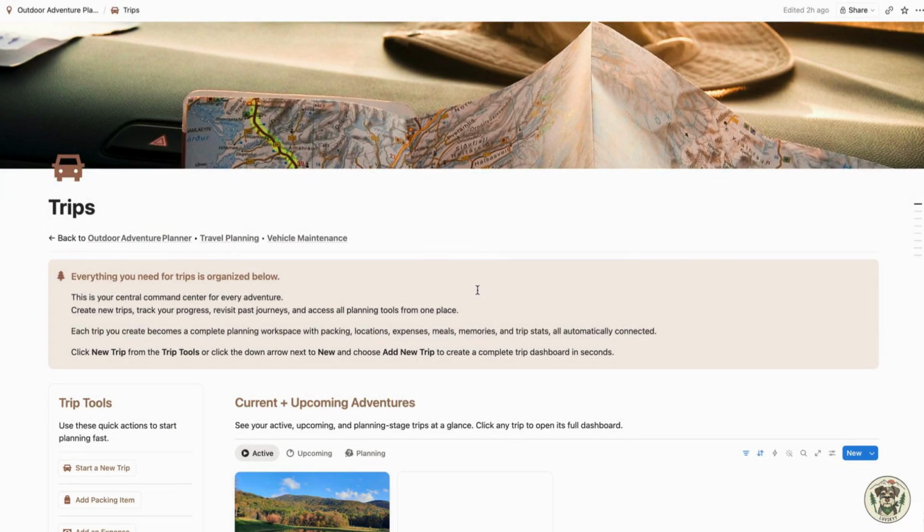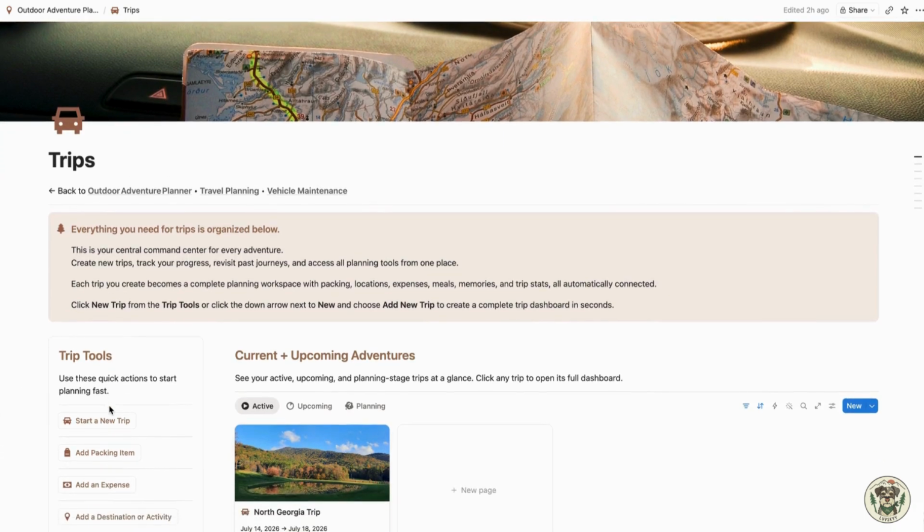So this is your main dashboard. This is the heart of the template. Up top, you'll see trip tools. These buttons make setup fast.